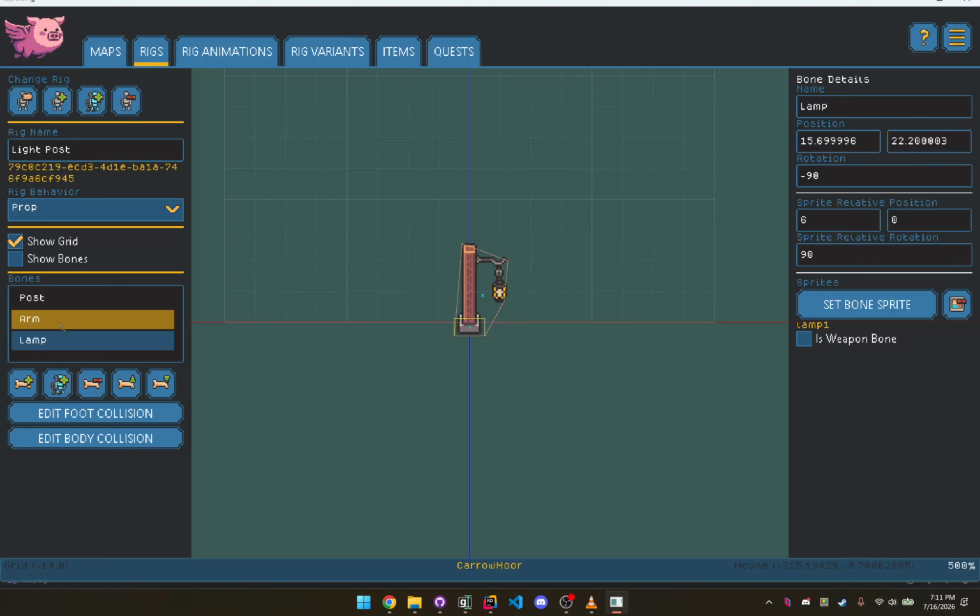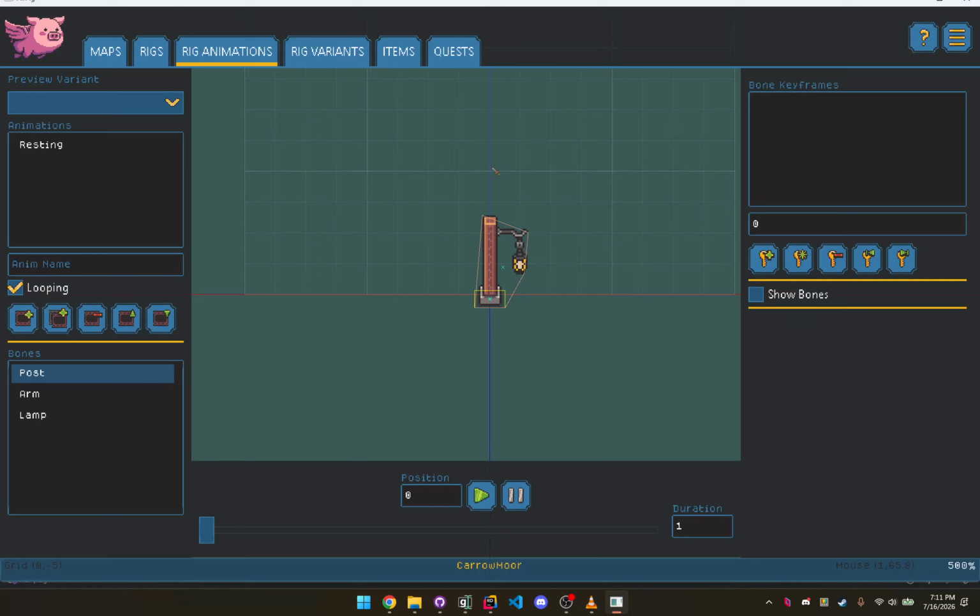Each one has a sprite. So you can see there's a lamp sprite, a lamp arm, that's this little metal piece, and then the post itself. So if we switch over to rigs, I'll do a quick tour of the UI first.